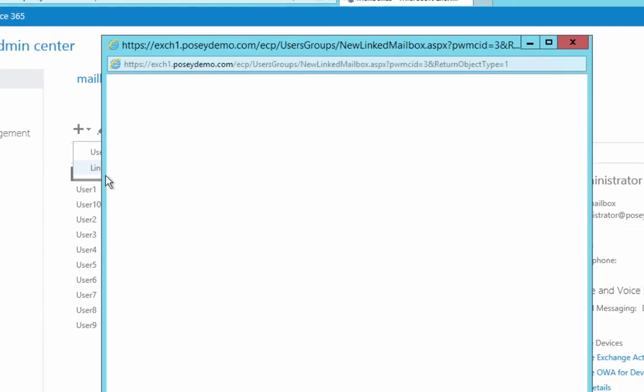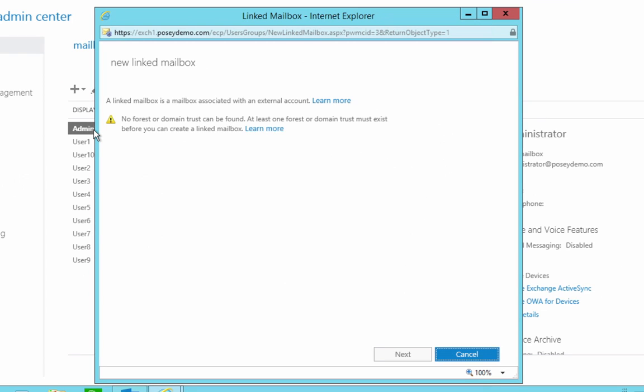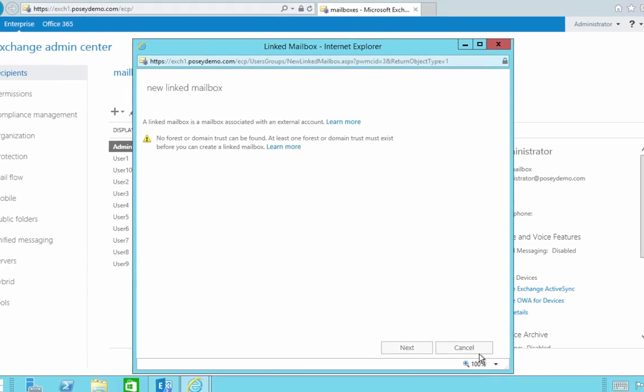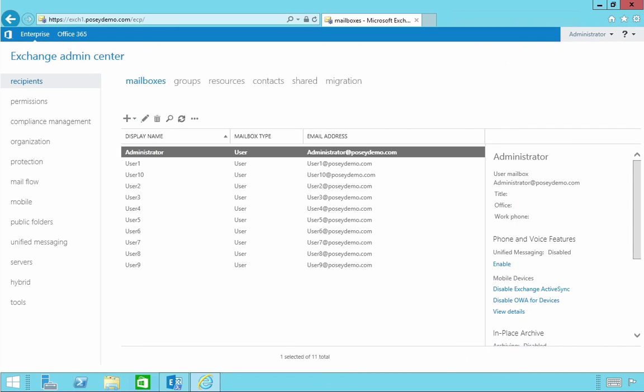And if I click on Linked Mailbox, then there's a dialog box that opens, and it says that a linked mailbox is associated with an external user account, which is what we just talked about. And I receive a message saying that no forest or domain trust can be found, which is understandable because there isn't one. But if I did have a trust with an external forest, then that would be listed right here, and I could create a linked mailbox for users within that external forest. I'm going to go ahead and cancel out of this and switch back over to my PowerPoint deck.